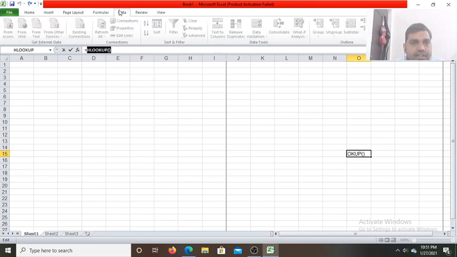Next is the data tab. So this contains the get external data, if you want data from Access, from web, from text, and from other sources. Refresh, the connections group, sort and filter, data tools, outline.